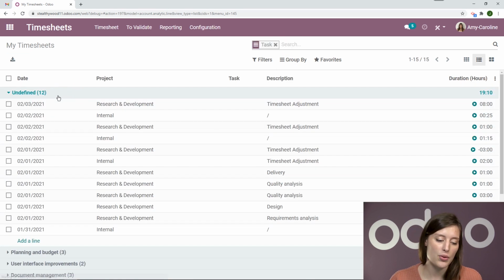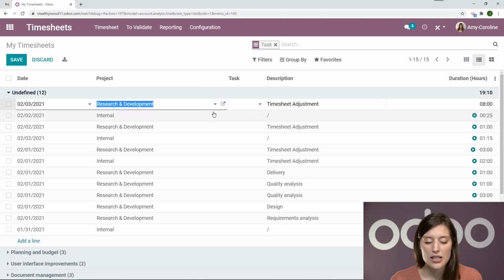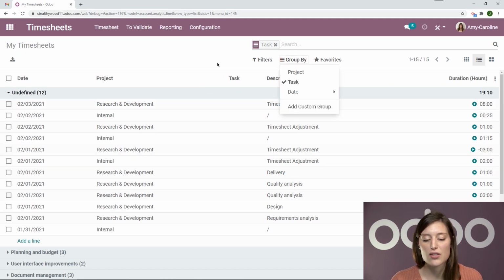So I'll see, for example, that I have 12, which are undefined. So then I might want to go ahead and quickly add the tasks for each of these that are undefined. So that's just a really nice tool to stay organized with your timesheets and modify them if you need to.